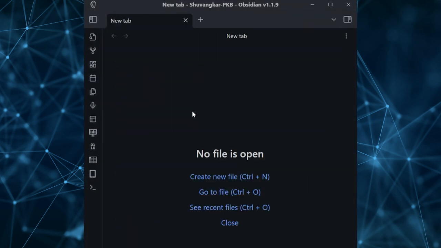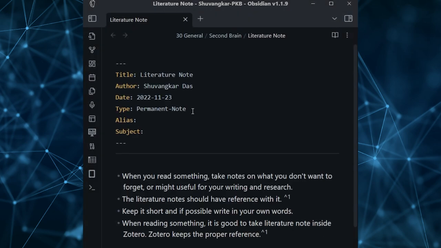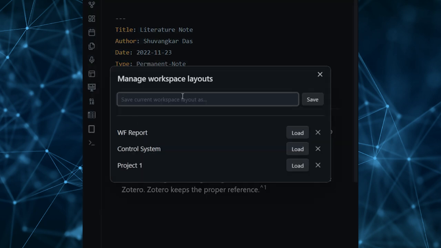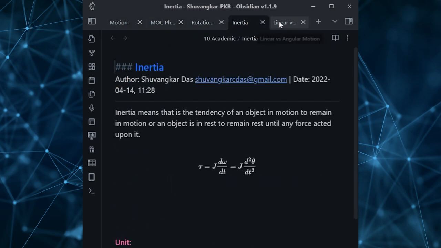Close all of your current notes and start working on the new project. When you need to return to the previous project, simply click on the Workspace button and load your saved workspace. All your notes will be opened just as they were before. This plugin is incredibly helpful because it allows you to manage multiple projects at once without losing track of your progress.